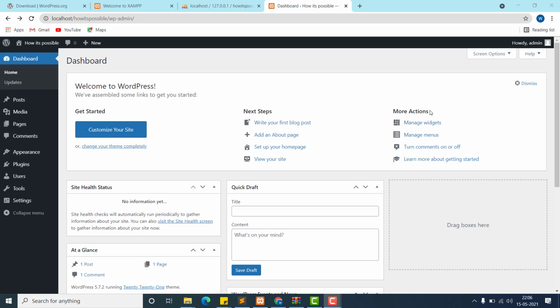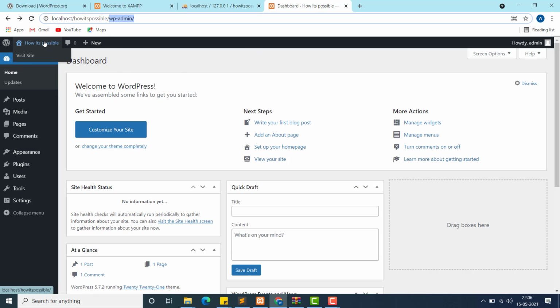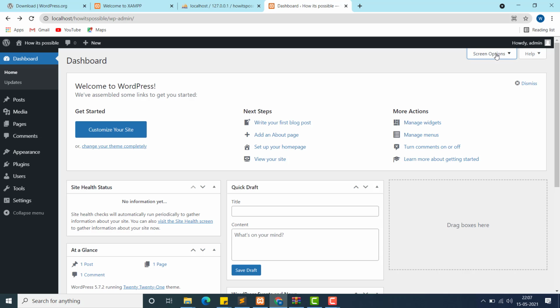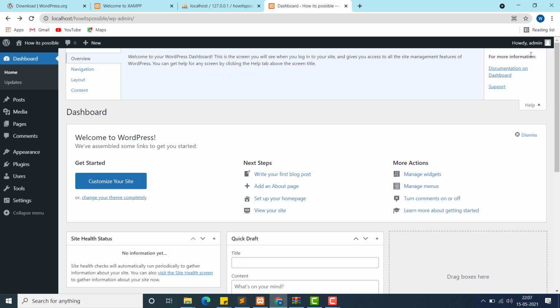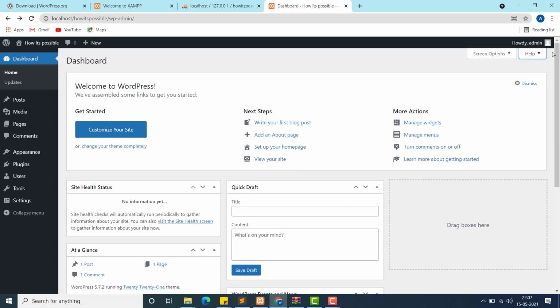We will become familiar with the WordPress backend. If you came from the previous video, then you have to type here wp-admin slash, and then you will reach the backend of this WordPress website. Then here we have three sections: the top bar, left hand side menu bar, and this content panel. In this content area you will see two options: screen options and help. Okay, so we will look at each and everything in much more detail in the later chapters.